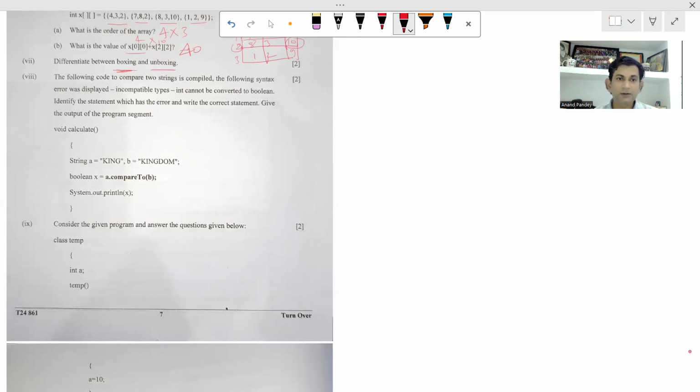Now the following code to compare strings is compiled. See, here it is said one error is coming.